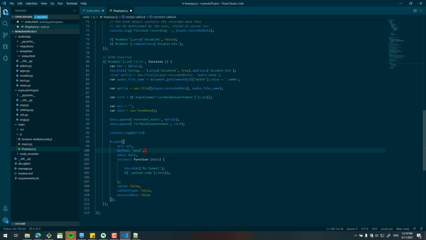Or we send to the backend, we add into the request this data. What data? My file object. Very good. So, all right, this is done. I don't know what is left.